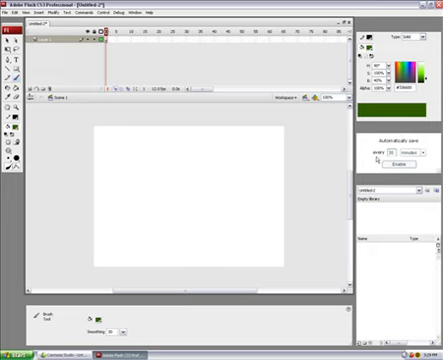The autosave is actually a Flash extension. It doesn't come with Flash when you download it. I recommend getting it. It is what it says it is. It's an autosave, so you don't have to hit Control S every time you want to save.